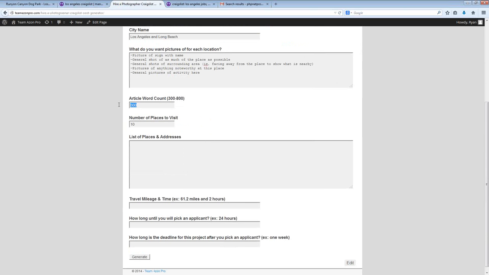Next, if you previously answered that you wanted to have articles from the photographer, this box will be available asking you for an article word count. Enter in a number. I would recommend somewhere in the 300 to 800 neighborhood. But if you are going for something specific, again, it's quite okay to go outside of those bounds.